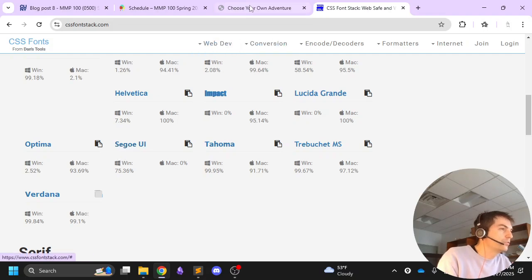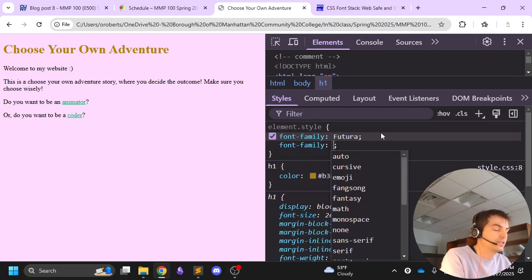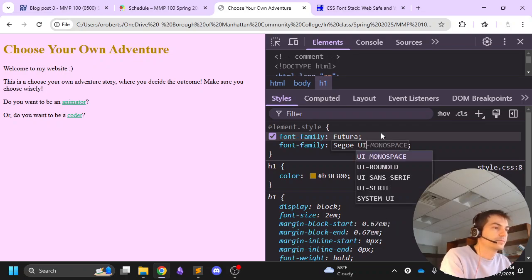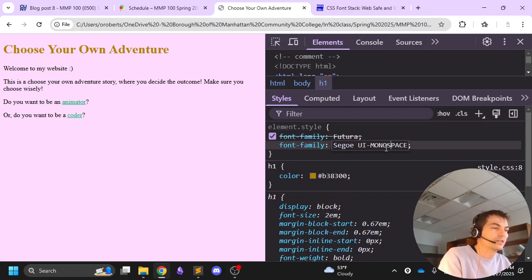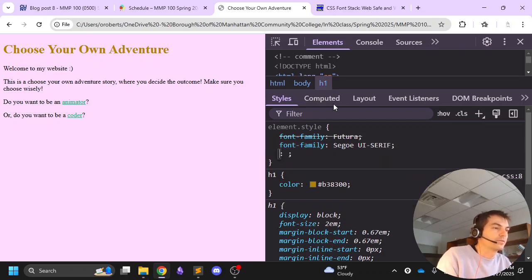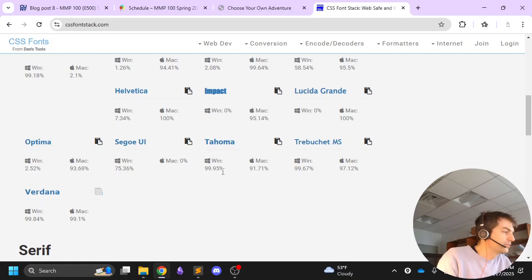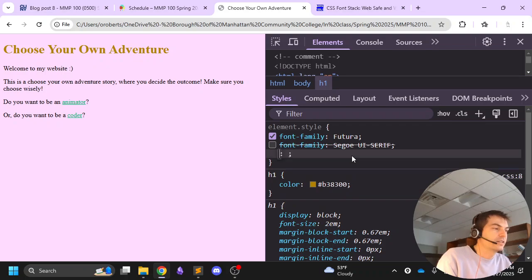Okay, how about Segoe UI? Let's try that. Font-family Segoe UI. Okay. I guess that didn't work either. Let's see if I get rid of this monospace. Okay, so neither of those worked on this computer. Let's try something with a high level of support. Verdana looks like it has a high level of support.